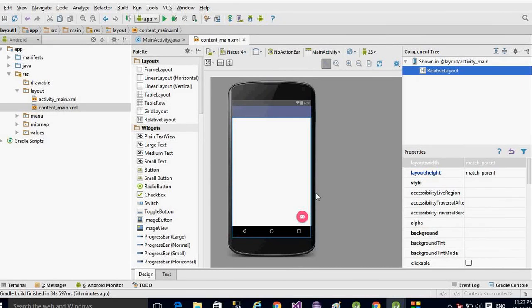Hi, today we are going to see what a relative layout is in Android Studio. A relative layout is a view group that displays child views in relative positions. The position of each view can be specified relative to its sibling elements. For this, let me first explain what a relative element is.